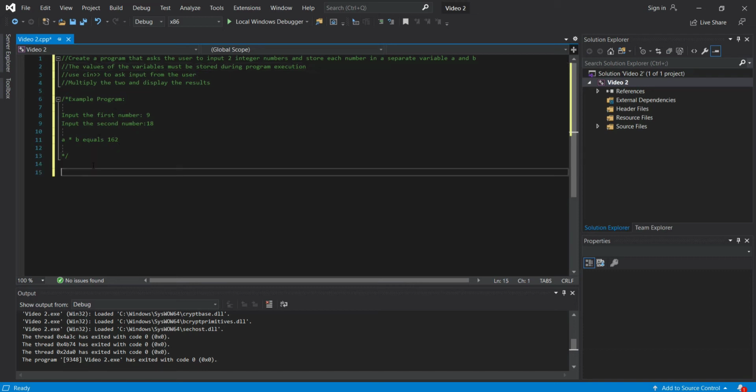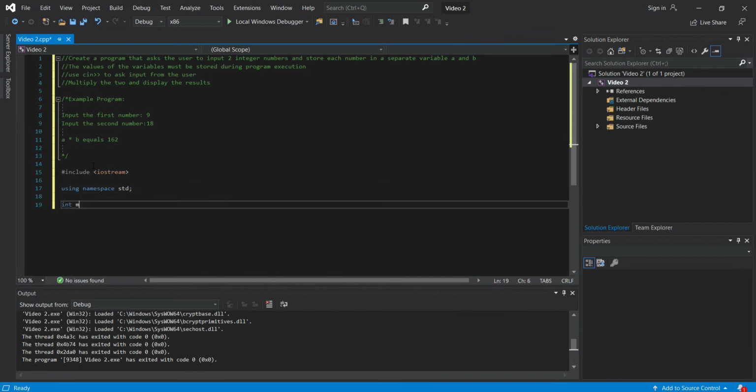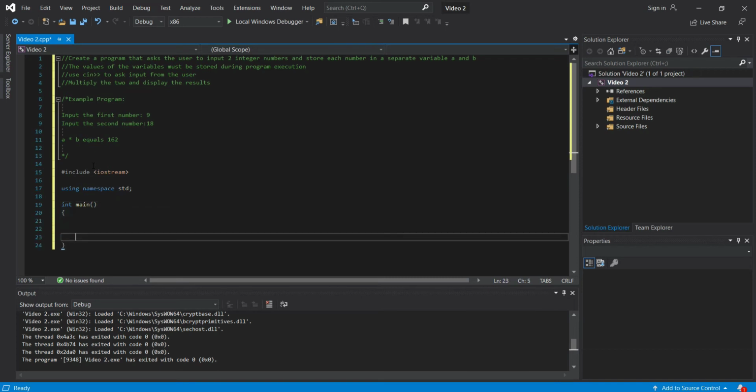All right, so let's get started. Just like we do in all of our programs, we need to include our directives, our namespace, and our main function. So we're going to start with include iostream, so it allows us to input and output whatever we want. And then we're going to use namespace std, as in standard. Then we'll have our main function in here.